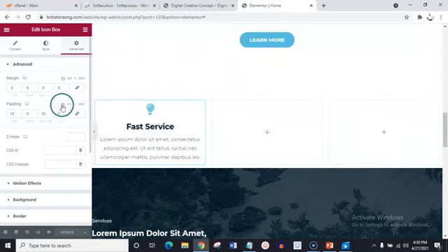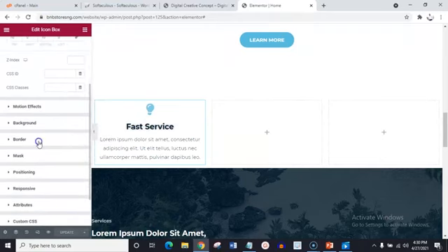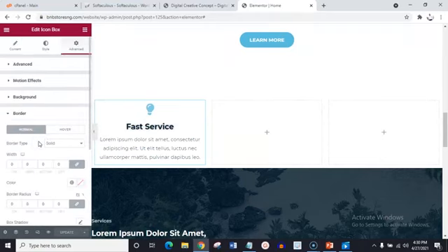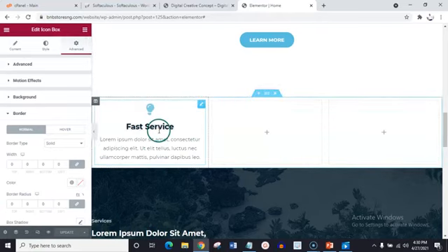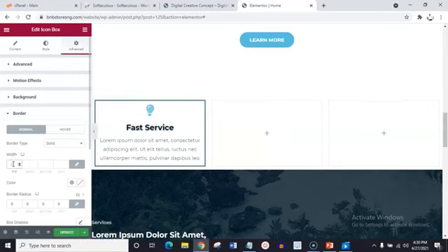We don't need to do anything there for now. Then scroll down to border. We can make that thing a bit beautiful. This thing, let's make it a bit beautiful. Just say the width of the border, how thick the border is going to be. Let's say 5. Let's say 5.